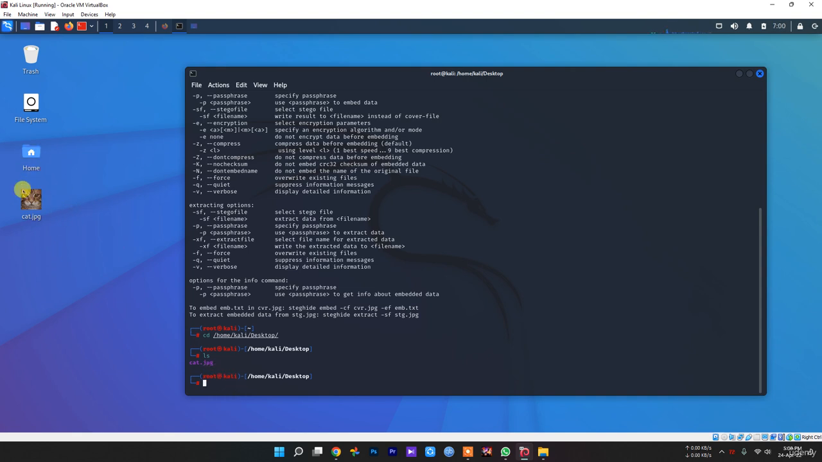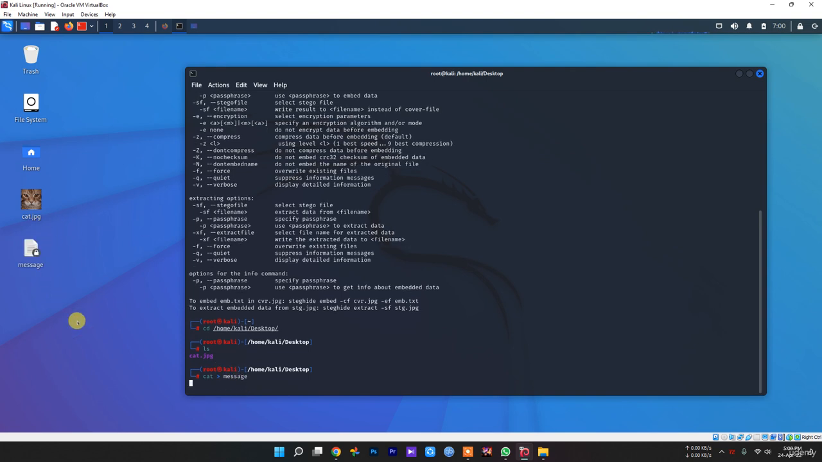Now we are going to use this cat.jpg, and the next thing we need to do is use this command. Just type cat, not this cat. Cat is a command built into Kali Linux that will take typed text and create a message file. As you can see, it created a file here named message.